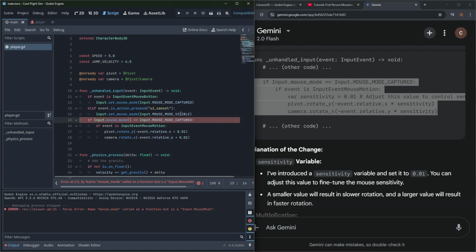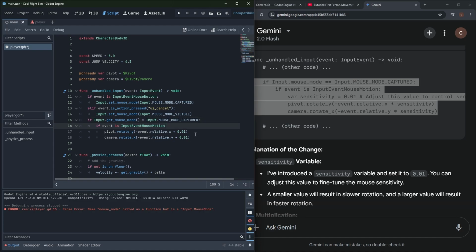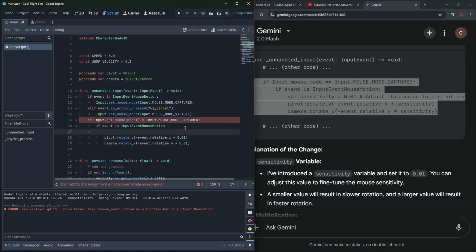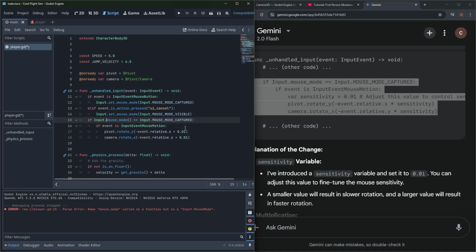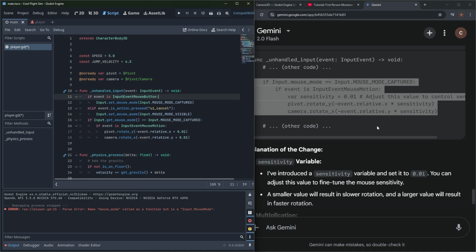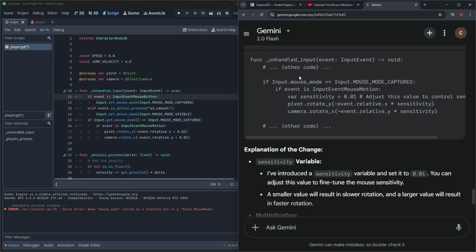Let's see. Control S. No, it doesn't like that at all. Set mouse mode, baby. What happened? Okay, let's go back before we change this. No, we're not. Okay. What's the problem though? Because it looks like it's the exact same thing, except for this isn't even.